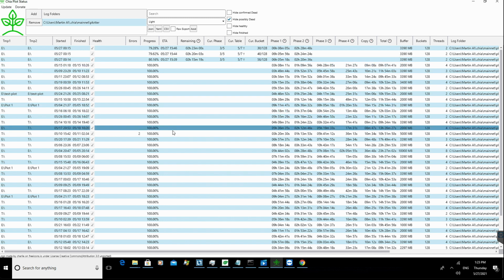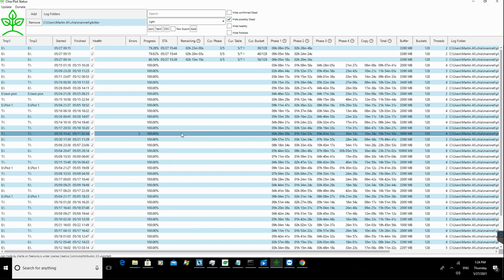So if you're using the Chia blockchain GUI, this is a really cool tool. I'll definitely recommend you download it. It's free, it's open source, and it will just really help you out a lot, especially if you're not using the command line tools, which are out there, which do the same thing.